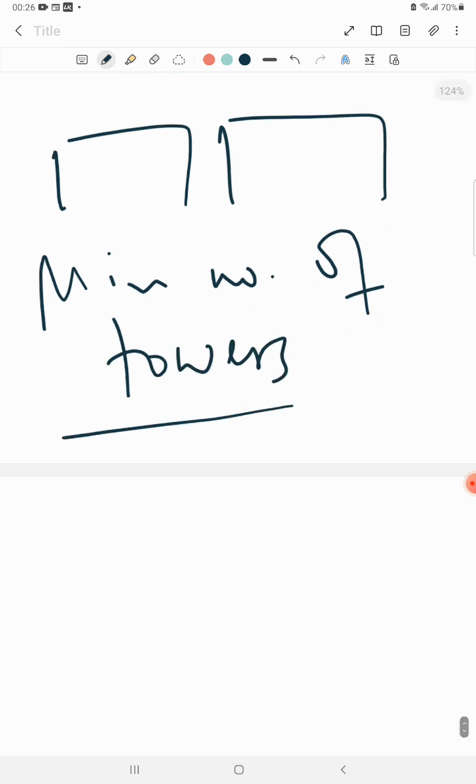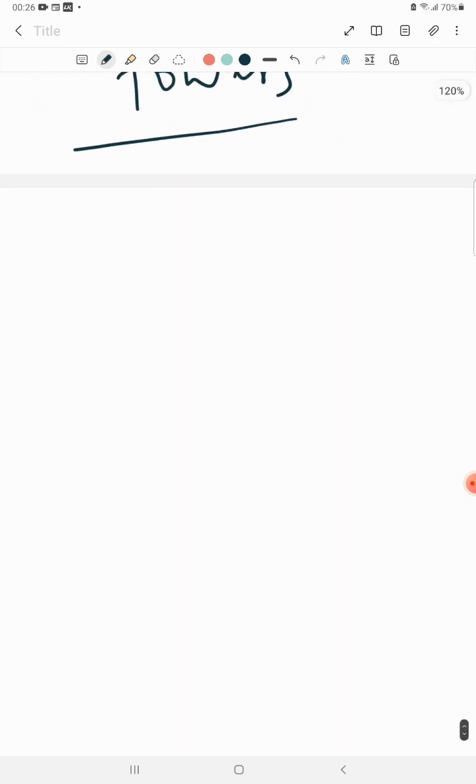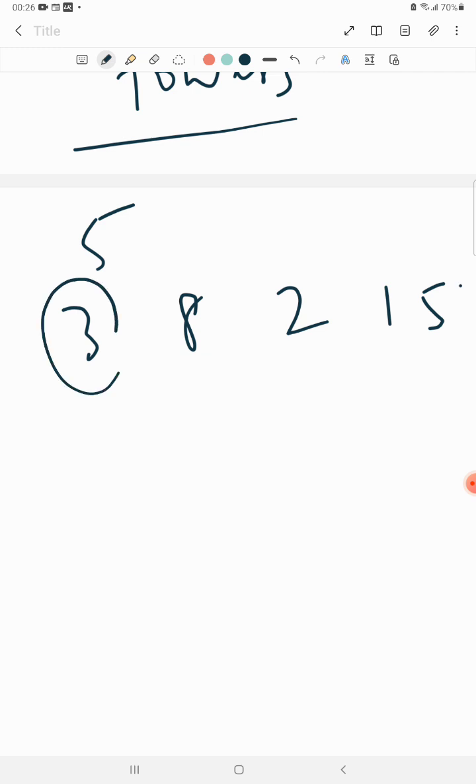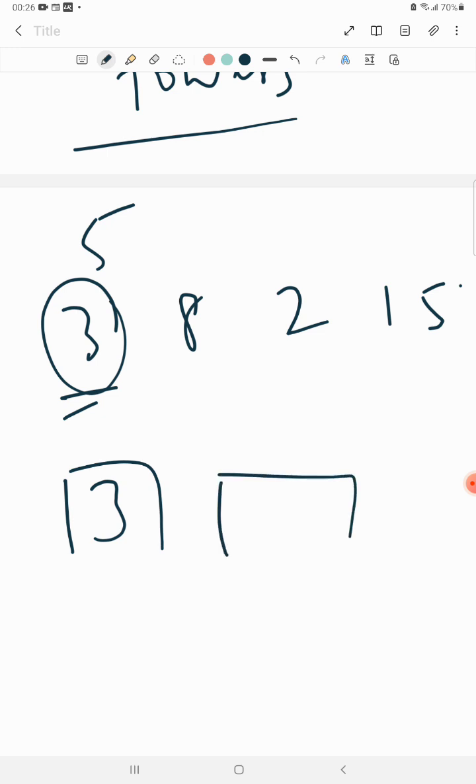Okay, let's take a test case. The first test case is 3, 8, 2, 1, 5. Let's say you're starting with this. You put 3 first. This is your 3. Then you put 8. Now you have 2. So tell me one thing, where will you try to put 2?